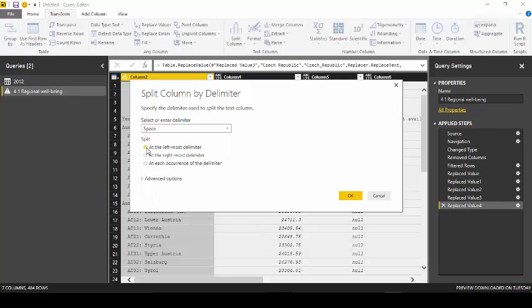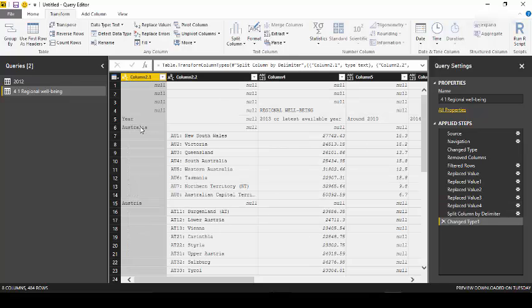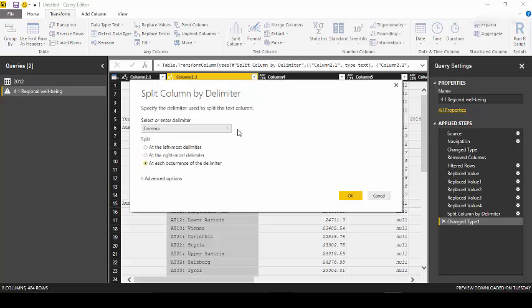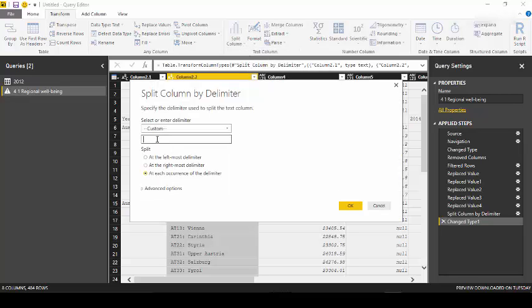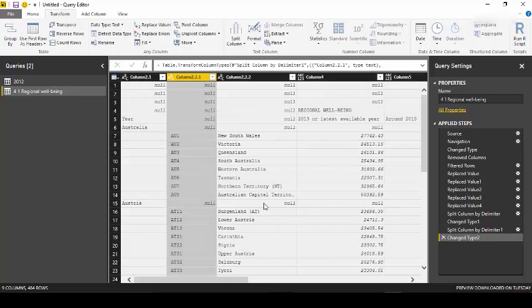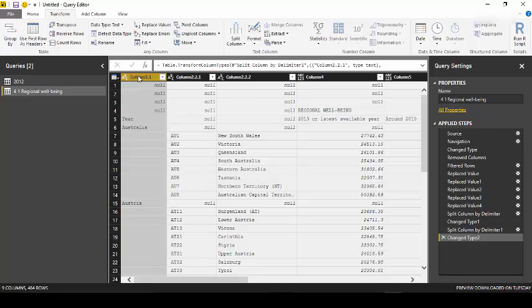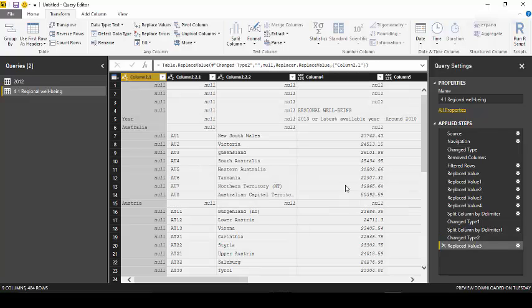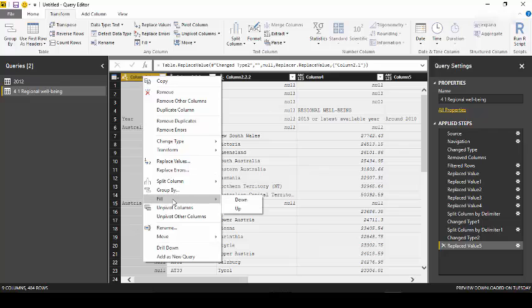So you can see we've got another extra column with the code and the state. We'll go ahead and split on the colon space. And now we've got a column with the country. What we'll do now is replace the blanks with a null. The reason we do that is so we can fill the nulls with the country.